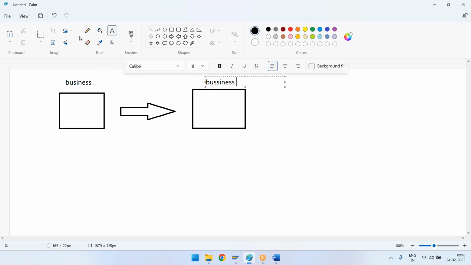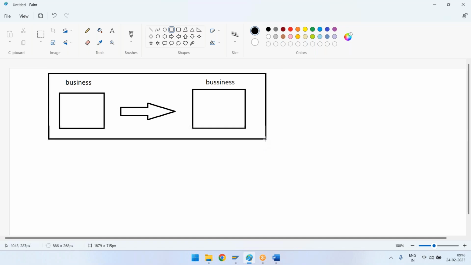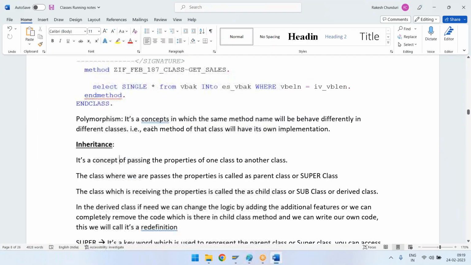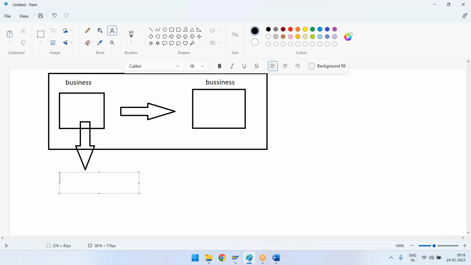So this is called inheritance. The properties of one class, we are going to pass to the next class. The class from which we are sending the properties to the child class, we will call the super class. The class which sends the properties to the child class is called the super class.